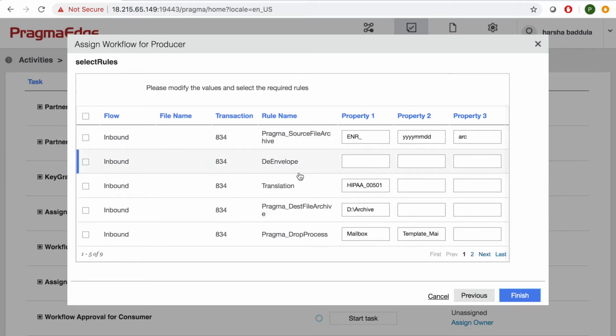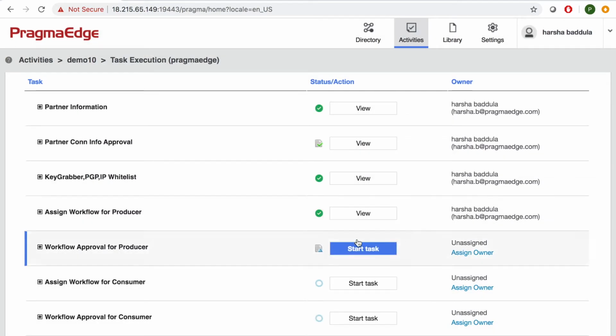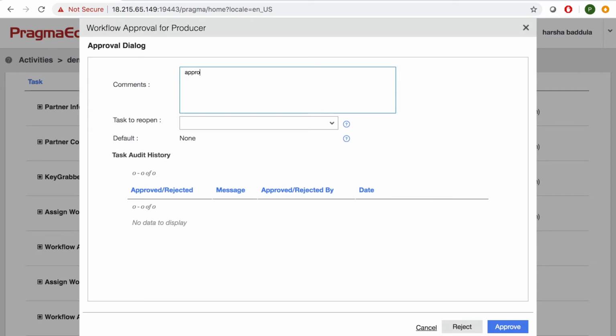And here are the set of rules that you want to use as part of your transaction. So all these rules that you see here are all predefined and being checked into Sterling as well. So if you want to do a file archive, a de-enveloping process, or a translation, and a final drop process to drop the file back into the mailbox. So this is the complete flow that I want to choose. So I select all and then click finish. Now all this workflow has to be approved by the producer. So I approve the complete workflow as a sponsor.